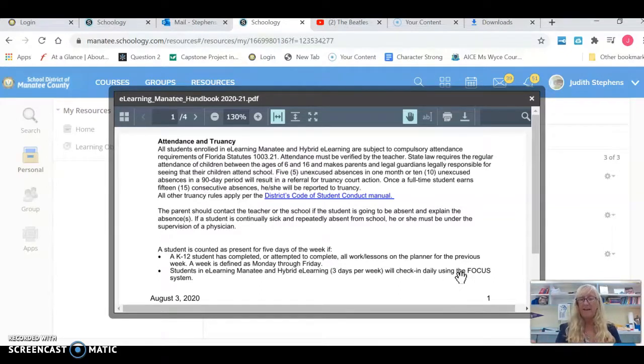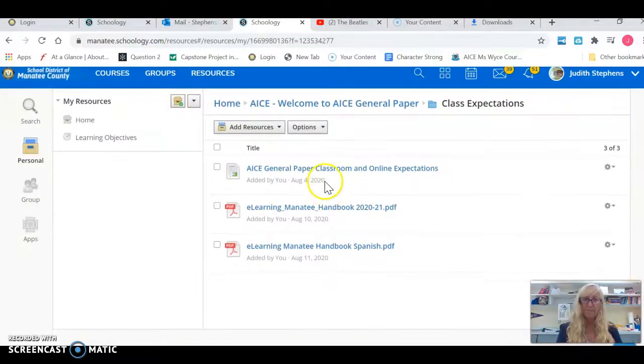If you are going to be out, even though it's e-learning, it's the same rules. You have to let us know. You have to call into the office. Have your parents call into the office. If there's some reason that you cannot be here or attend online classes, you can't just not go on. It will be an absence, okay? So go through that with your parents.